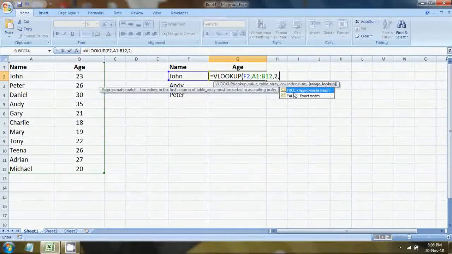You can see there are TRUE and FALSE popping up. It's written that TRUE is approximate match and FALSE is exact match. So if you are looking for John as an exact match, you can type FALSE. Or if you are looking for an approximate match of John, you can type TRUE. I'm looking for an exact match of this name in this table, so I will use FALSE.